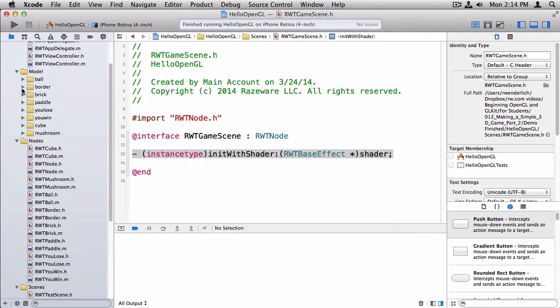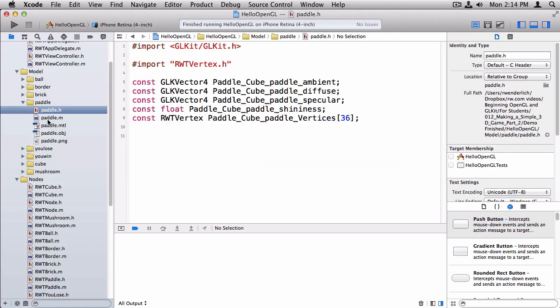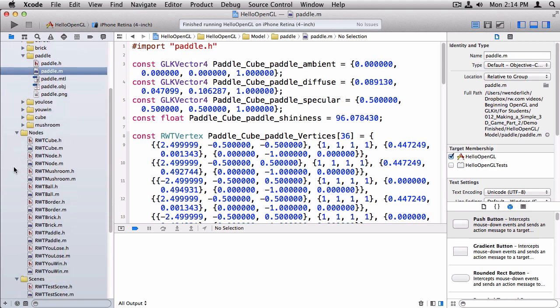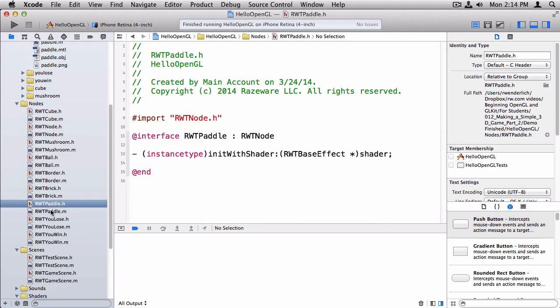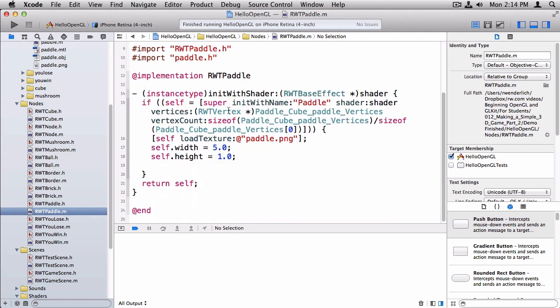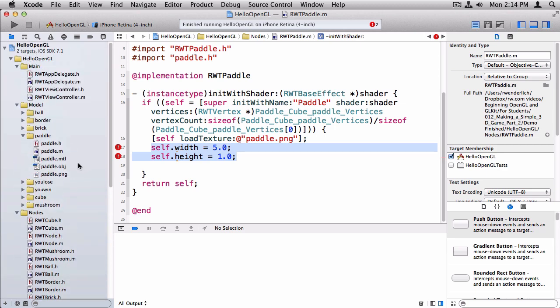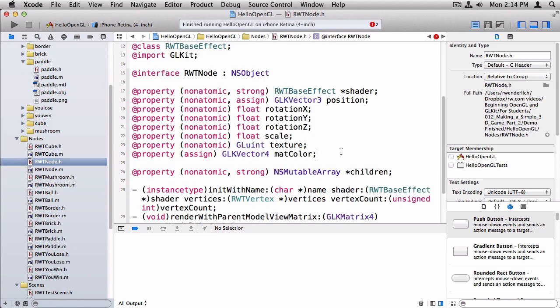One of the items inside the models I just dragged in was the paddle. So we have a paddle.h, a paddle.m, and we also have a node called RWT paddle that loads in the vertices from this file. Another thing that we've done here is we're going to need a width and height for calculation purposes for each of these models. So let's go ahead and add a property for that onto RWT node.